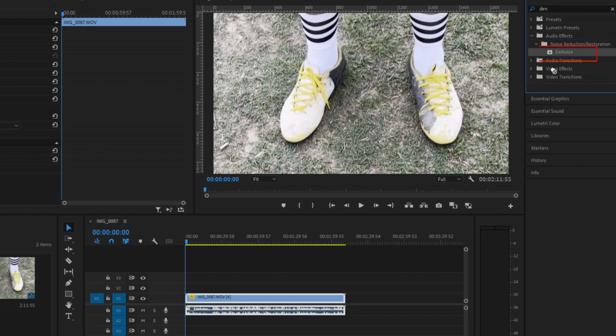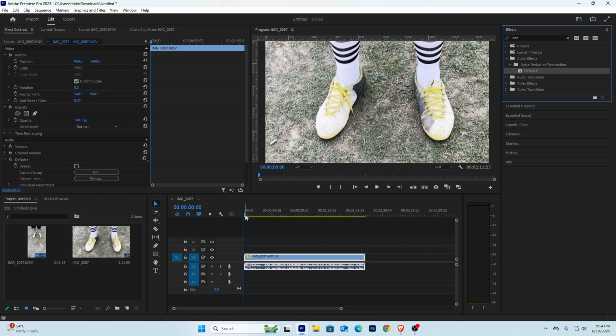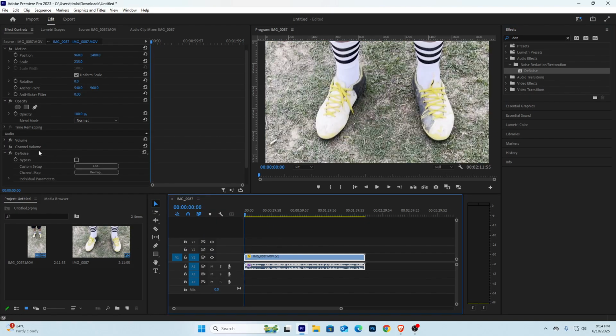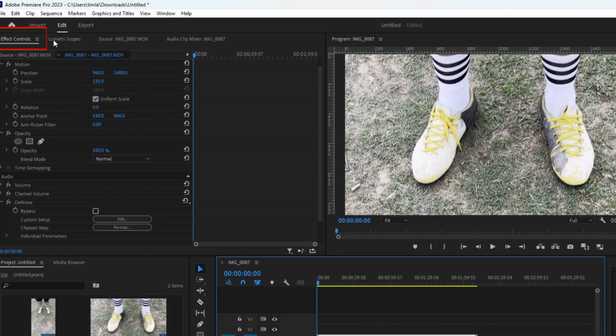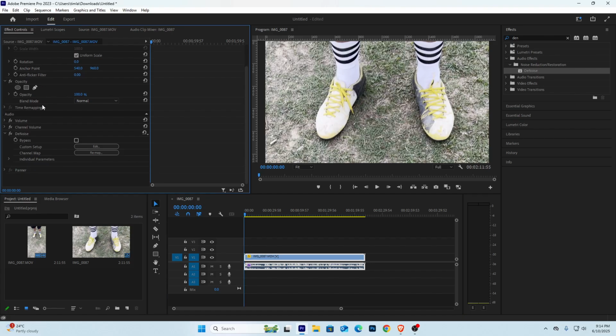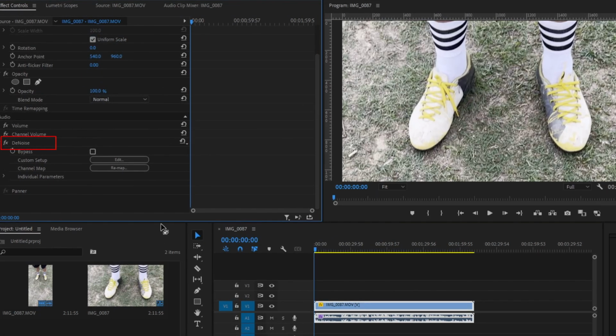Once you see it, just drag it on top of the video's audio which you want to denoise, like remove the background noise, and it's going to be added. Now, normally it should remove the background noise. If it doesn't remove it, you can always click on Effect Controls, and under Effect Controls, you will see the Denoise added. So click on Edit.